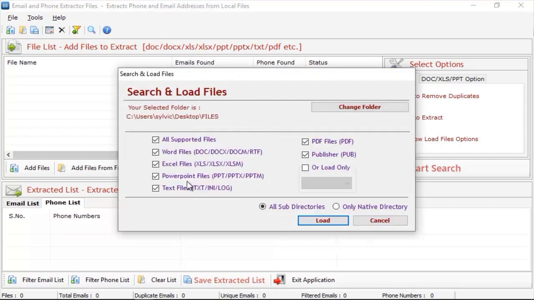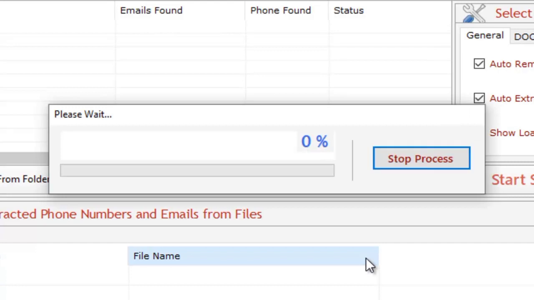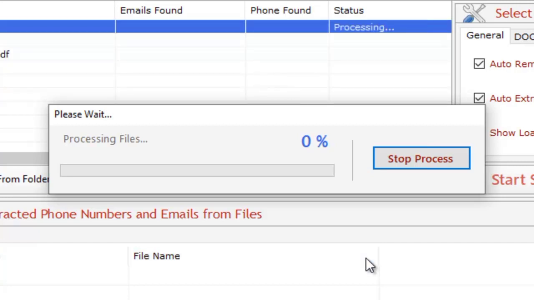You see we have a lot of documents here. You have to load. If they are not checked, you have to check them. Then you load. You can see it's undergoing a process. Once the process is completed, it will automatically show you the number of emails, unique emails that are embedded in those files or those documents.